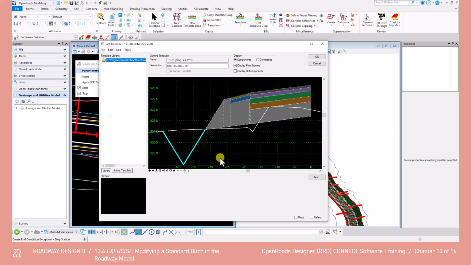Now expand the template folder and select the Turf Reinforcement L template, which is under End Conditions, then Ditches, Alternate Lining Material, and again Turf Reinforcement L. So clicking it once allows the template to appear in the preview window in the lower left corner. So now let's drag and drop that template component onto the main template, snapping to the subgrade tie point PSTL.